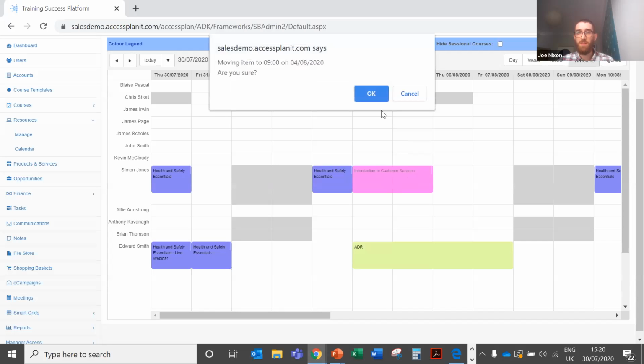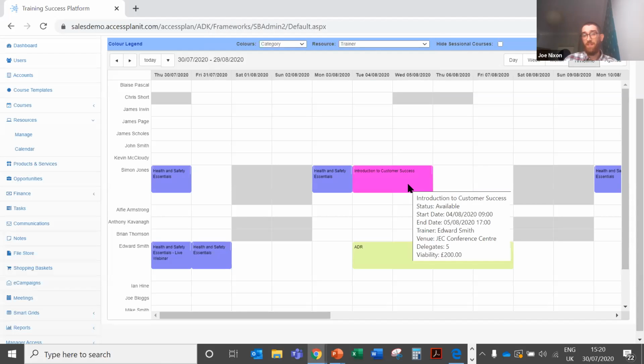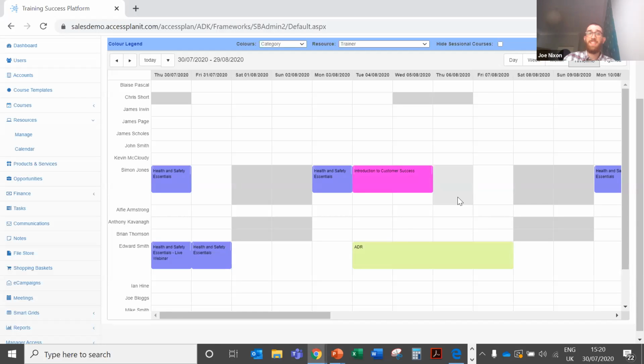I'm going to move that up to Simon. And with a couple of clicks, I've alleviated that issue. It's also cascaded that information across to anyone who's attended, and it's advised the key administrators that we've made that change. So not only have we alleviated that issue, but we've also cascaded that out to absolutely everyone who needs to be told of that change.